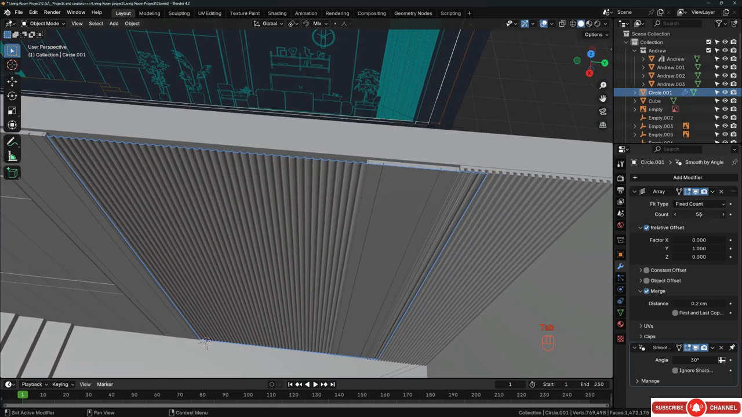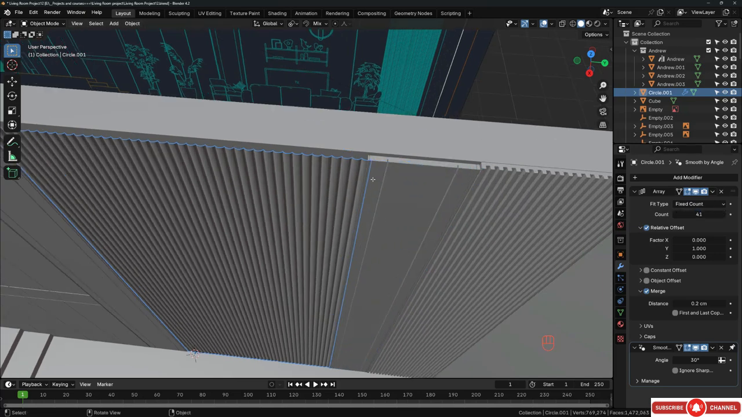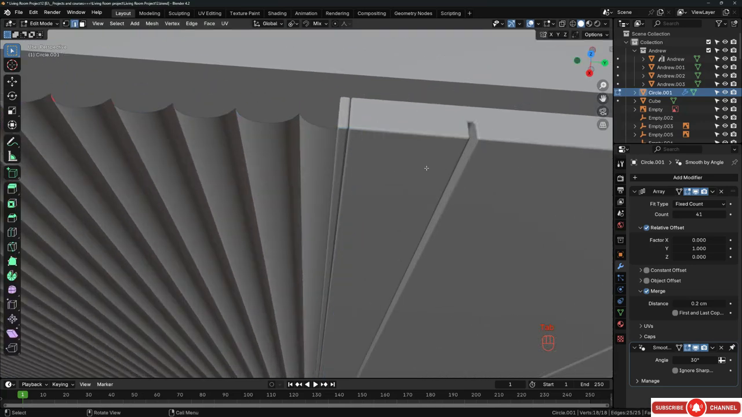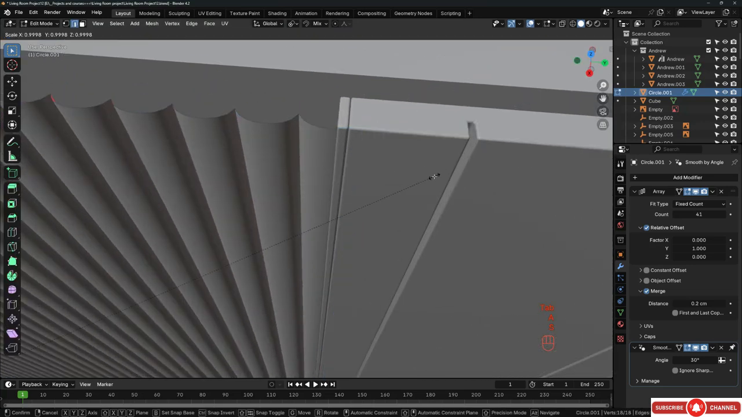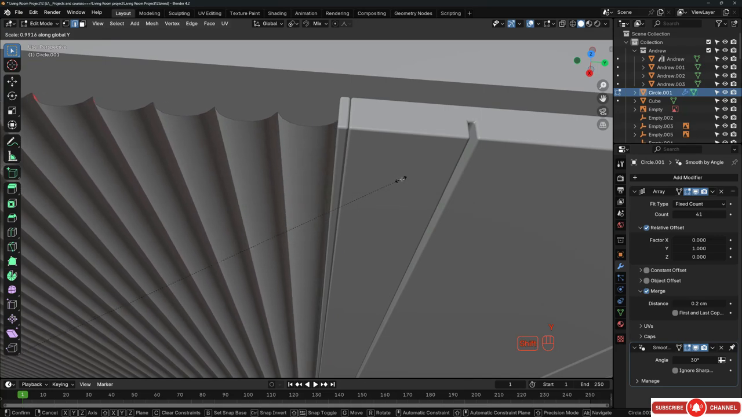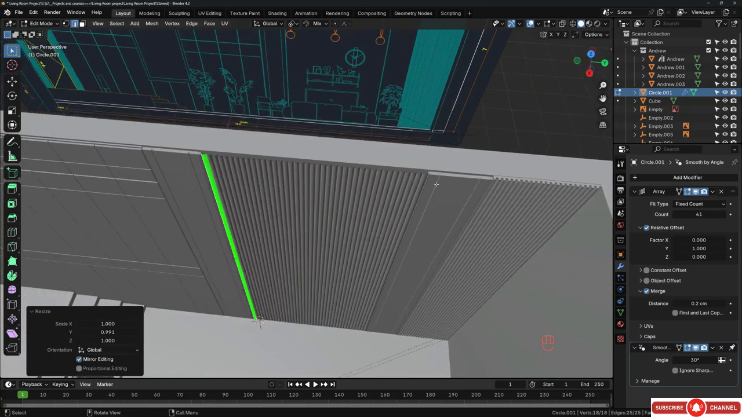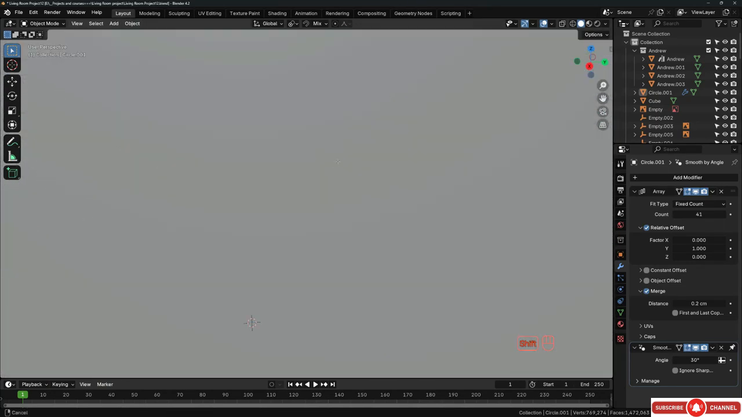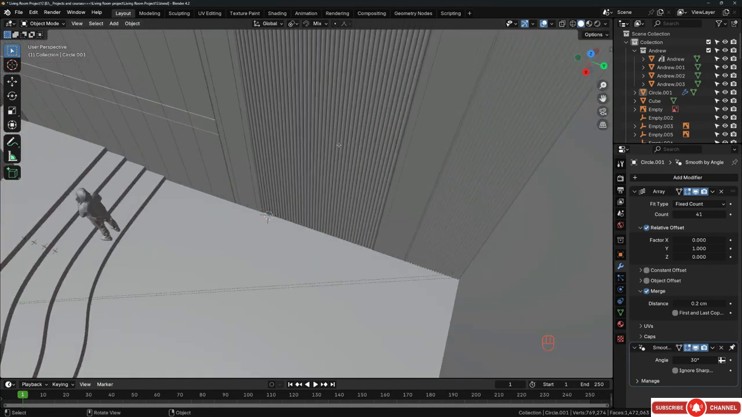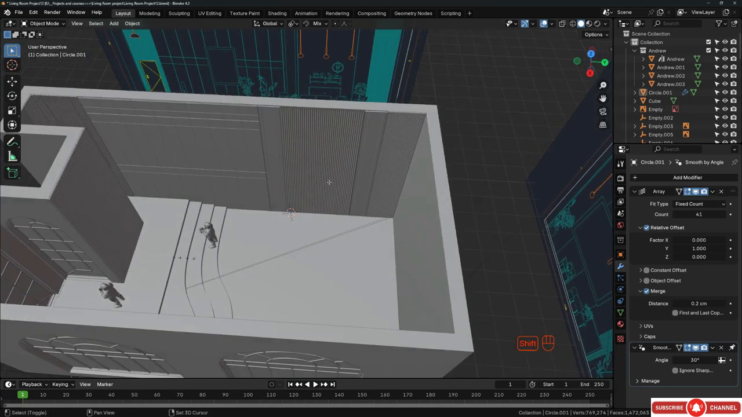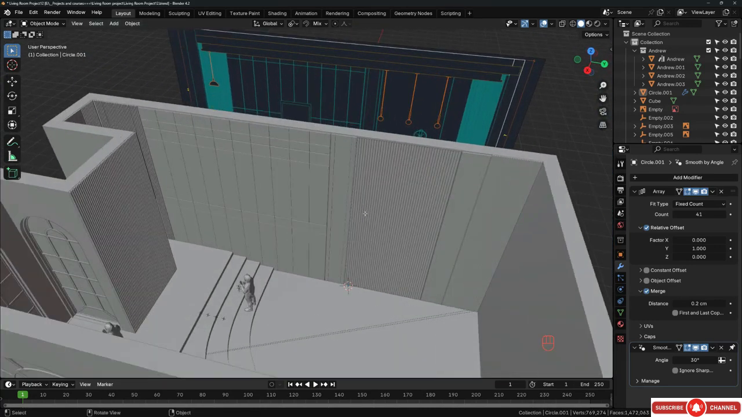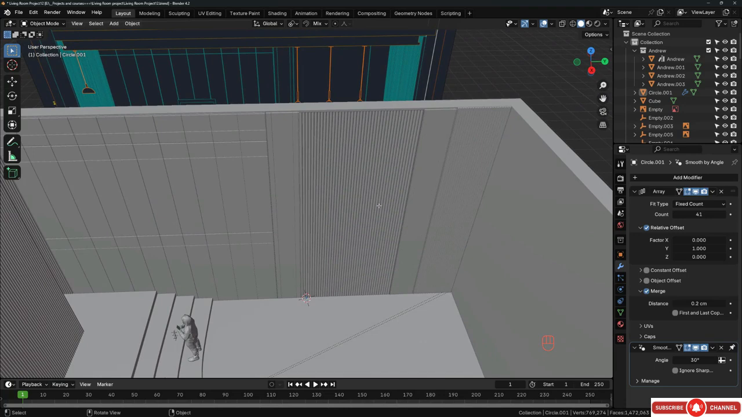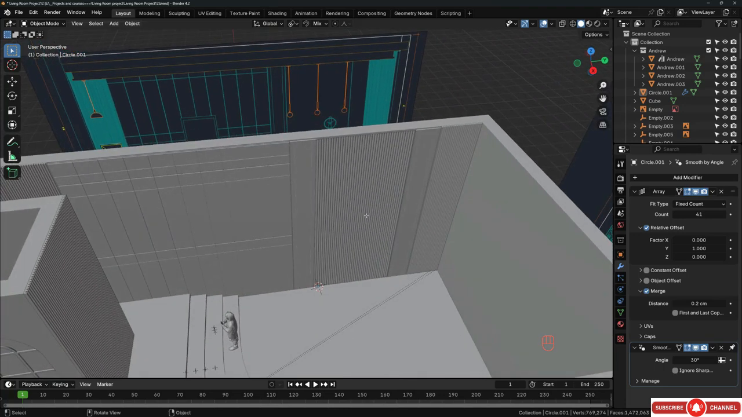And after doing that, now we can go back to the array and reduce the number. All right. Let's scale this to the Y again, just a tiny bit, in the edit mode. And yeah, now they become a little bit bigger. Very cool. All right, I think that's it for this video. I will end it here and see you in the next one.